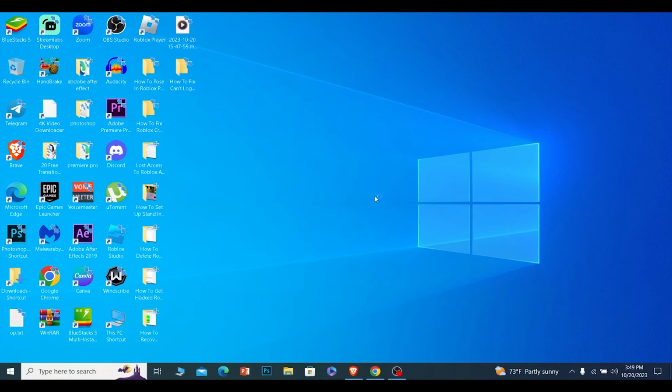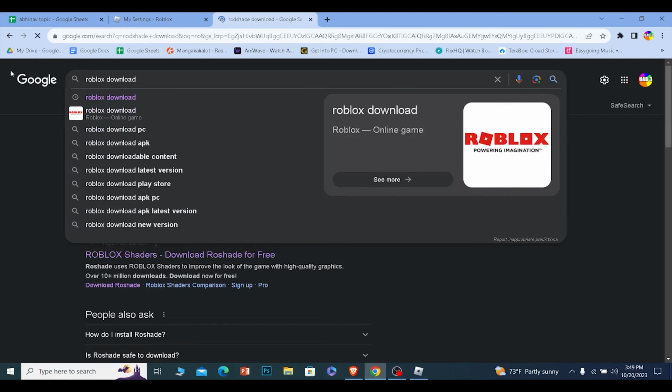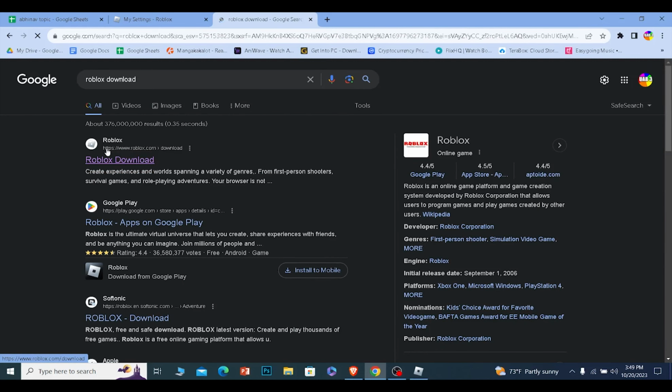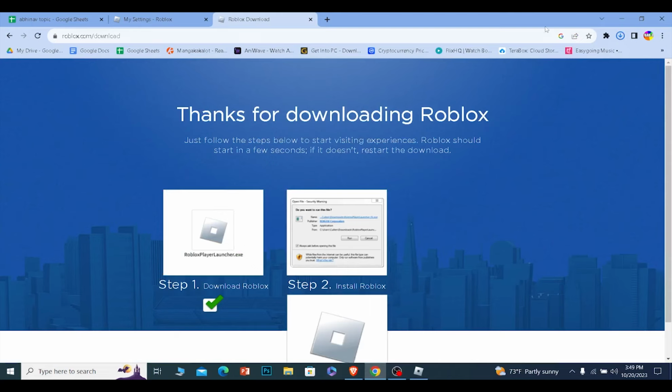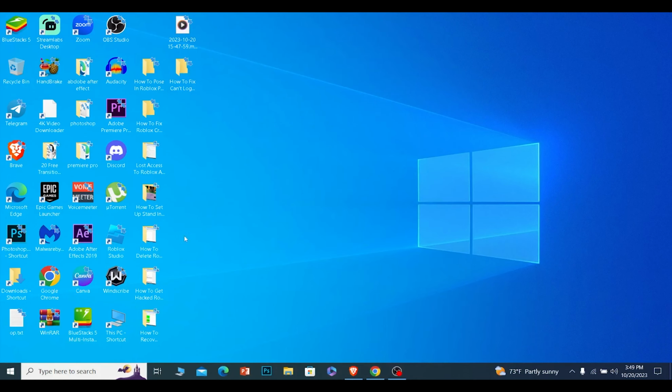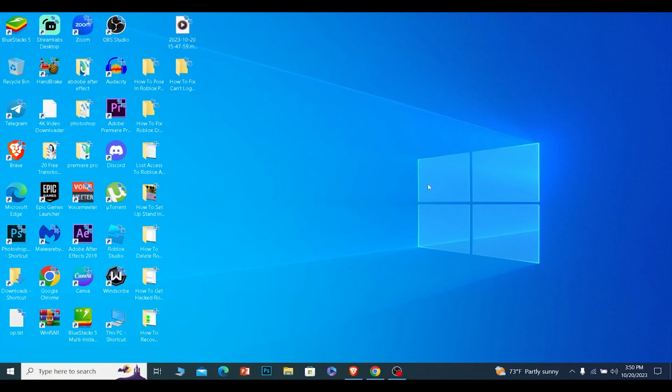Once the Roblox uninstalling process is complete and Roblox is removed from your device, what you want to do is go on your browser and search for Roblox download. Once you search for Roblox download, click on Roblox download and it'll take you to this page. Click on download now and your Roblox installer will start to download. Once your Roblox installer is downloaded, you can go to your downloads folder and double click on the Roblox installer and install Roblox and start playing. Like this, your problem should be fixed.